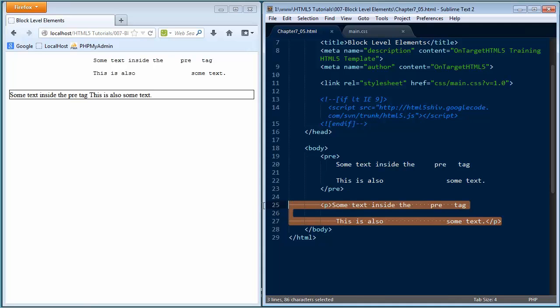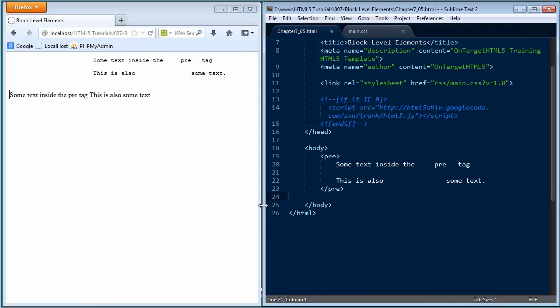Now I want to go ahead and pull this out. The pre-tag, just like the paragraph, the div tag, and the heading tags, is also a block level element. So what I want to do is go ahead and save all those changes, refresh my browser window.